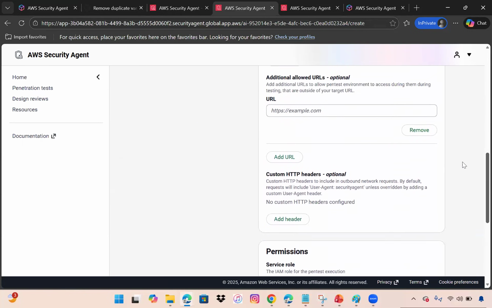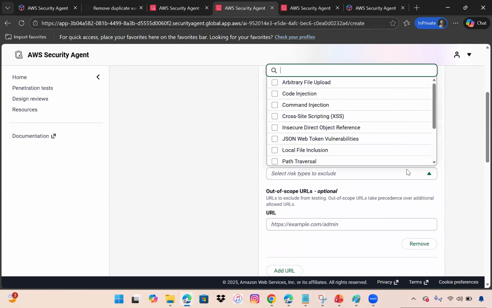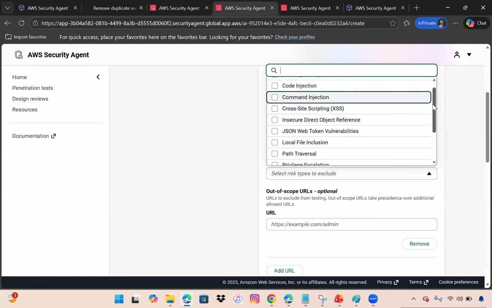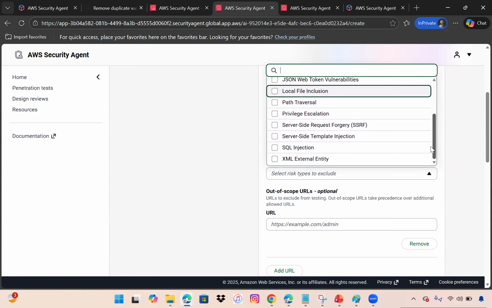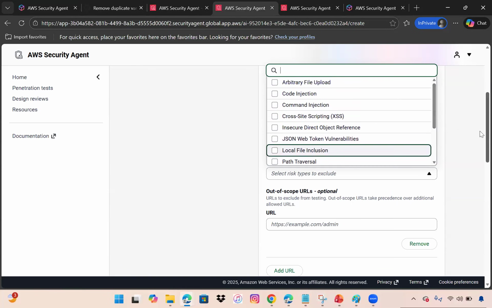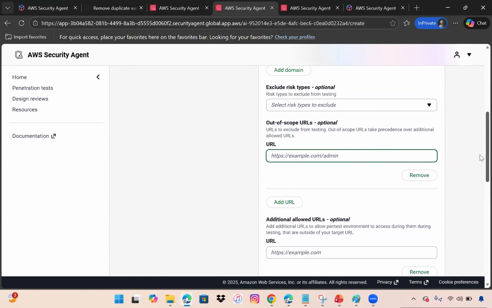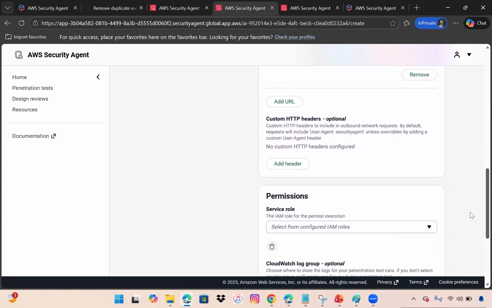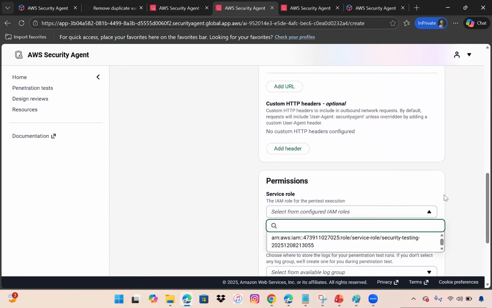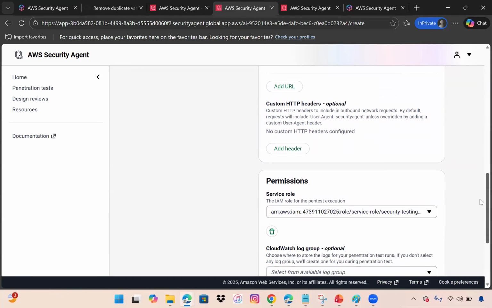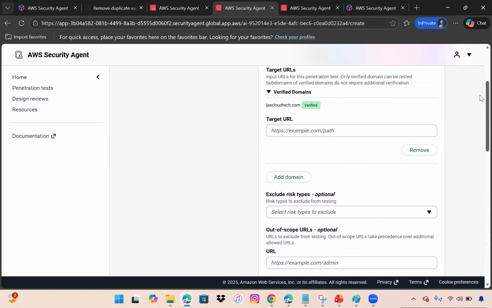And we can choose over here exclude risk and all, select risk types to include like code injection, JSON web token, path traversal, and all those things. So you can choose from here, arbitrary file upload and all, then out of scope, which URLs you need to keep. So you can also choose the custom headers that we want to have over here, then permissions over here. So I need to choose this and CloudWatch log. So all those things we need to set up.